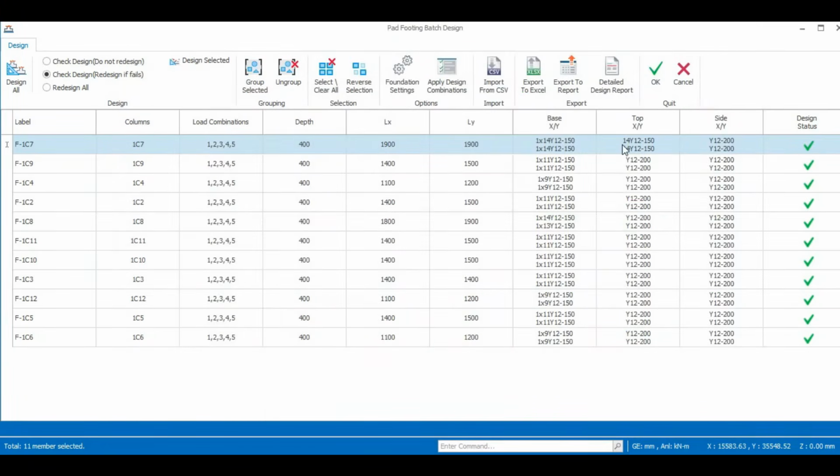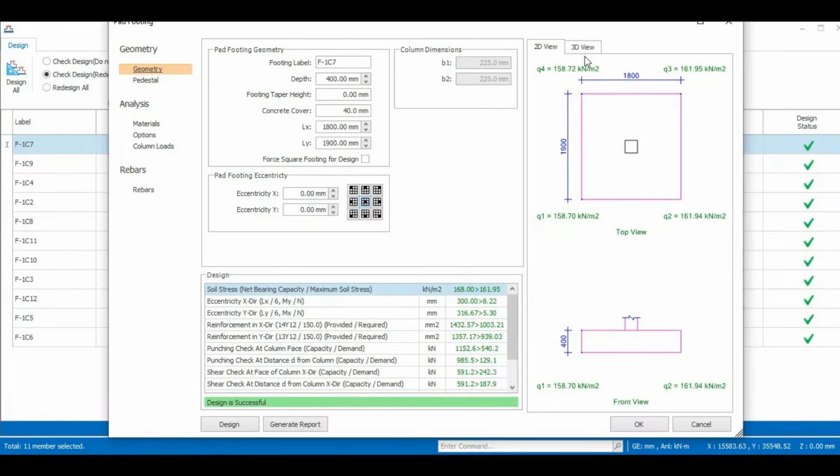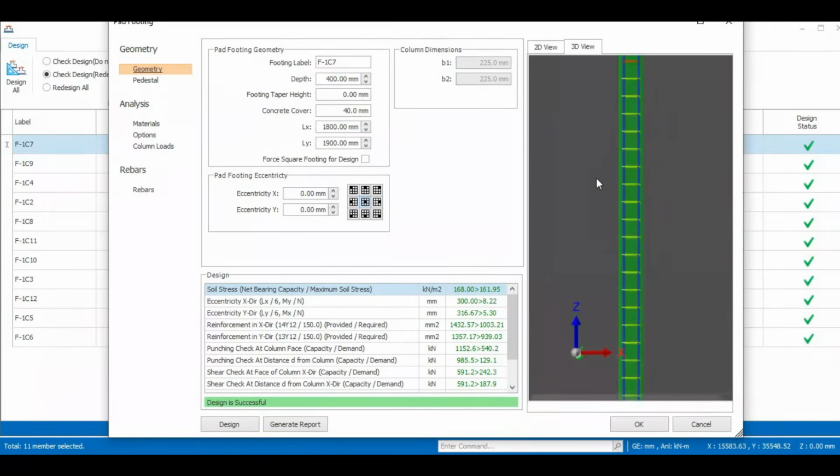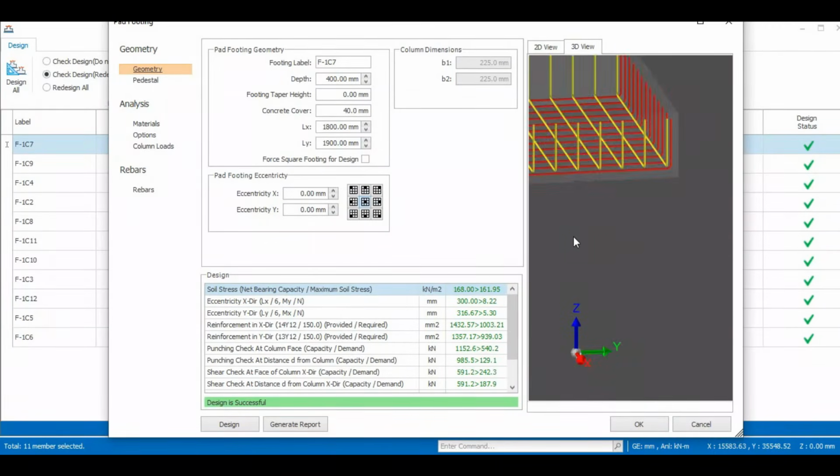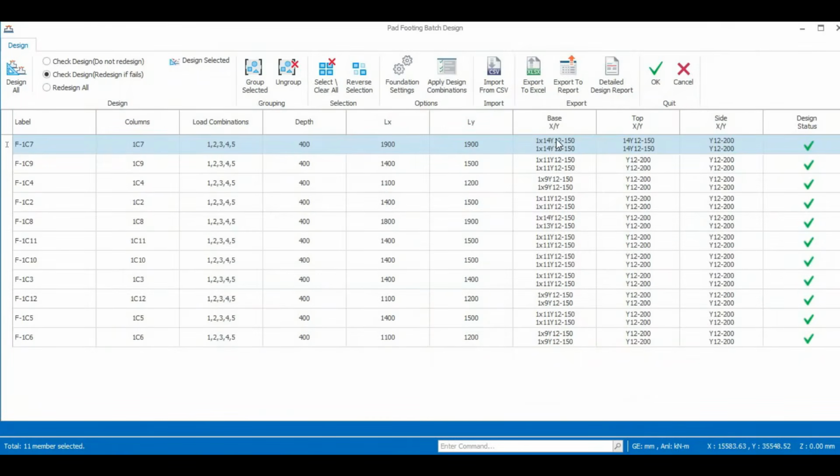As you can see, it's giving us 14Y12 at 150. So you have the top and you have the bottom, and you can go to view the 3D and you see what exactly we're talking about. So this is 1900 by 1900. That's just all about that.